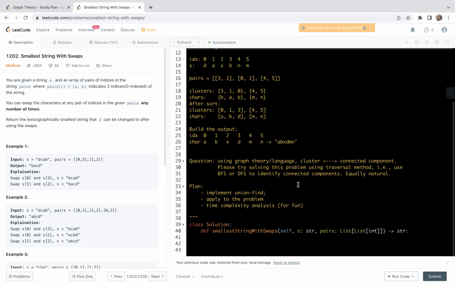Before we look at the code, here are some questions. First, we can try to use graph language. If we regard this problem as a graph problem, then the cluster here corresponds to nothing but the connected component. So please try solving this problem using a traversal method. For example, you can use breadth first search or depth first search to identify connected components. Then the remaining steps are the same to build the final output. It's equally natural, I would say.